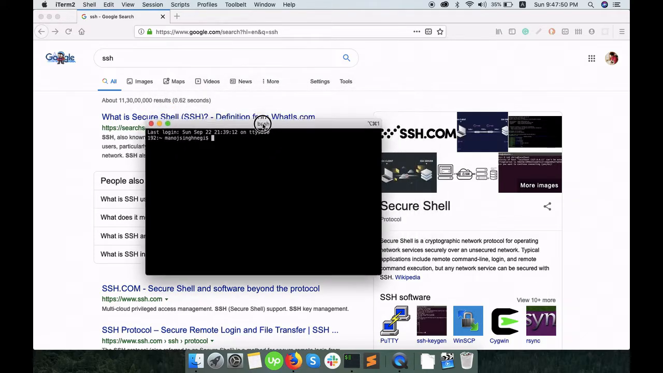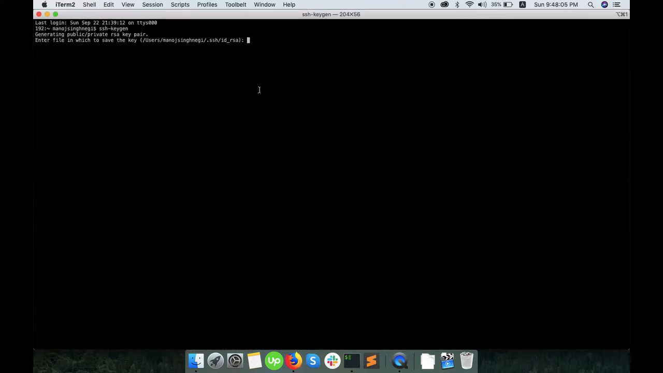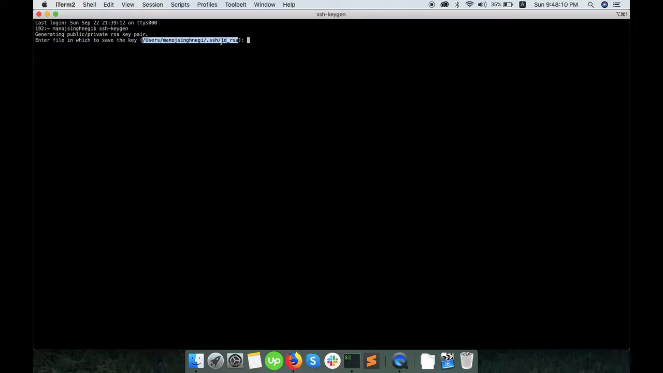Fire up your terminal. I have mine opened here. Then just type ssh-keygen and hit enter. It will ask for the location where you want to save your SSH file, and it will also give you the default location for saving the key, which is basically your home directory, and inside that you have the .ssh folder and then the id_rsa file name. id_rsa is a default SSH file which it generates by default.